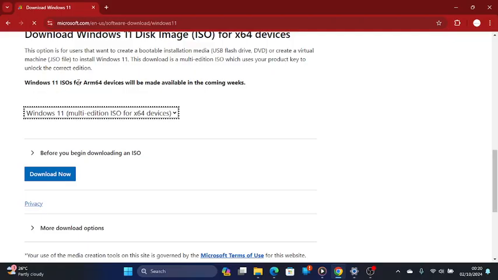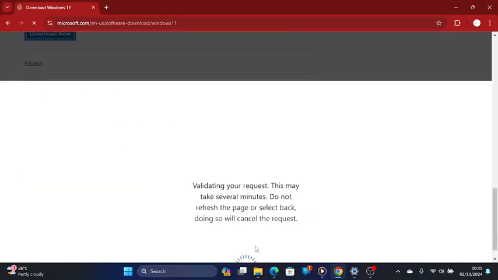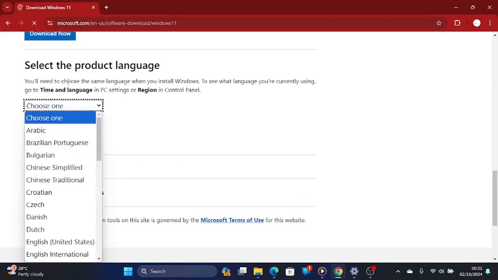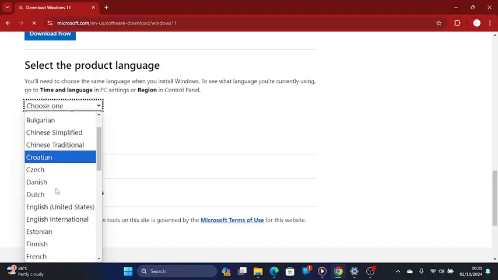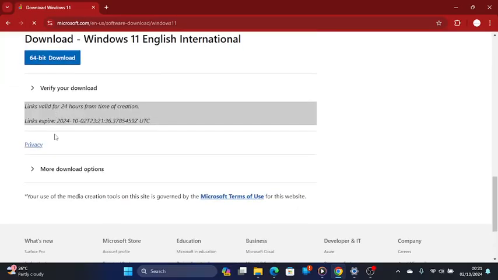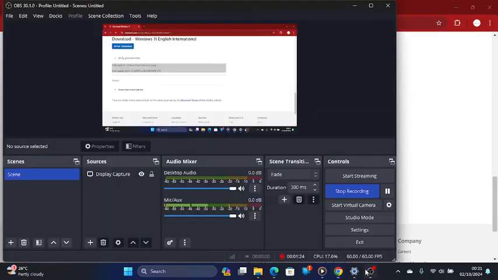Windows 11 ISOs for ARM64 devices will be made available in the coming weeks. So just click on Download, validating your request. Next, choose the language that your current operating system is using. As for me, I'm using English International. Then click on Confirm. Done.